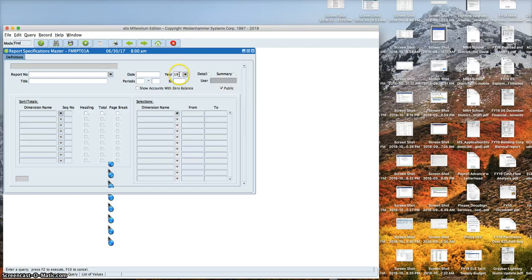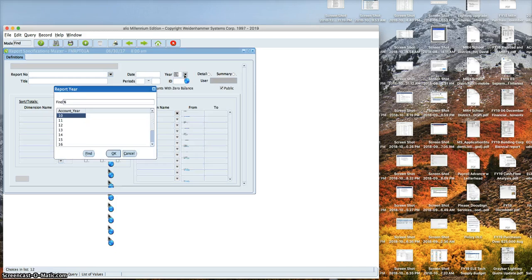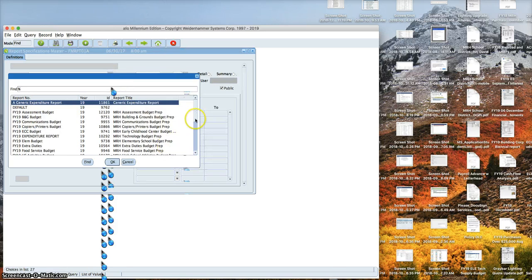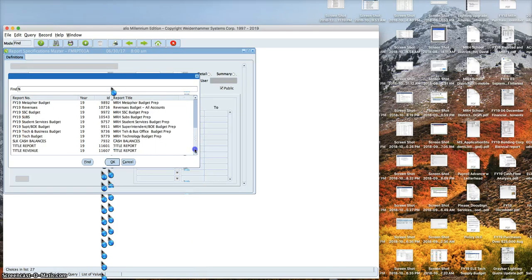First thing you'll do is come over here and change your fiscal year from 19 to 20. Just click the down arrow next to that, scroll to the bottom of the list, and click on 20. Very quickly I'm going to show you what happens if you don't do that. If I leave it at fiscal year 19 and click on the down arrow next to my report number field to choose my report, there are no fiscal year 20 reports in here, only fiscal year 19.